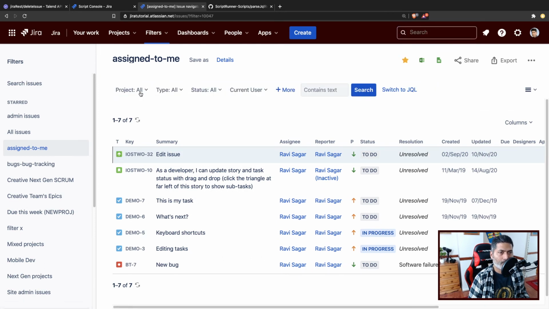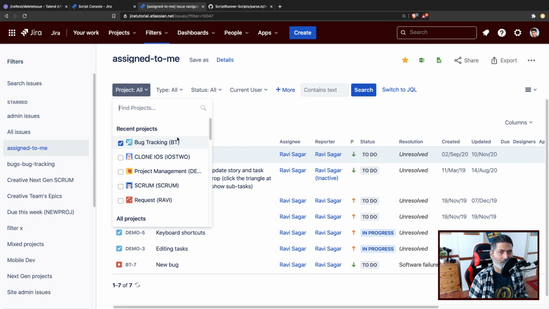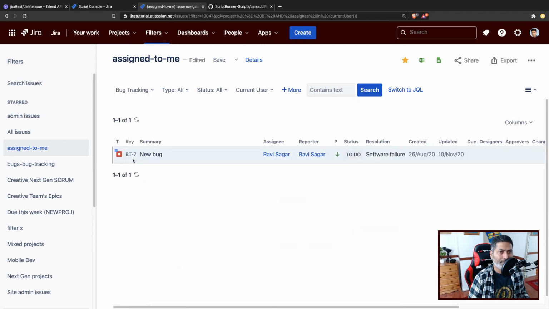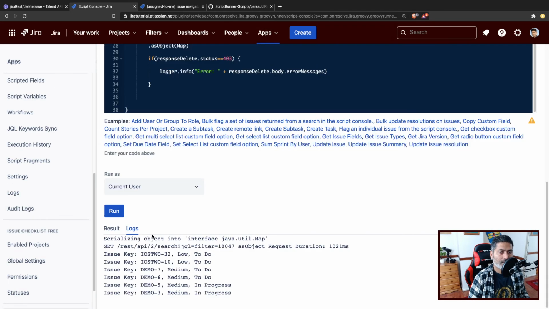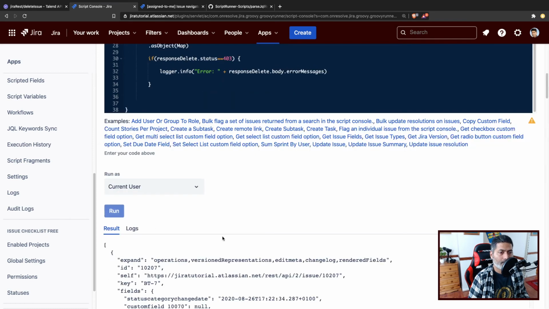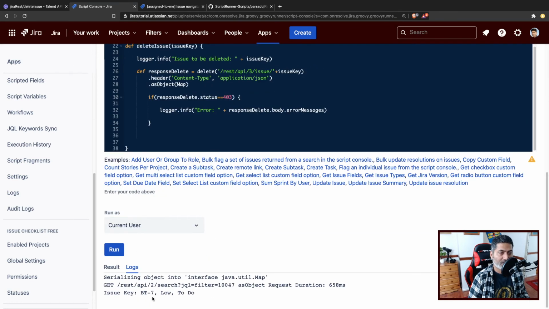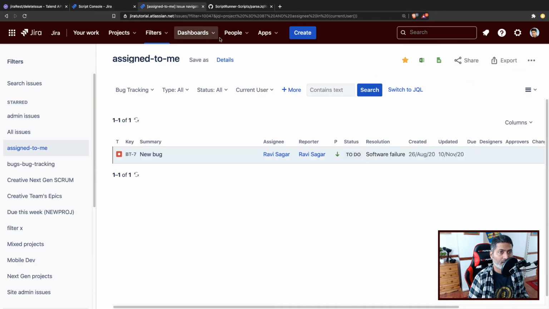So I'll modify the JQL to include only issues from the BT project. I'll save it and I'll go to the script. I'll run it again, and if I look at the log, I have just 1 issue, which is the BT7. I will probably modify this.